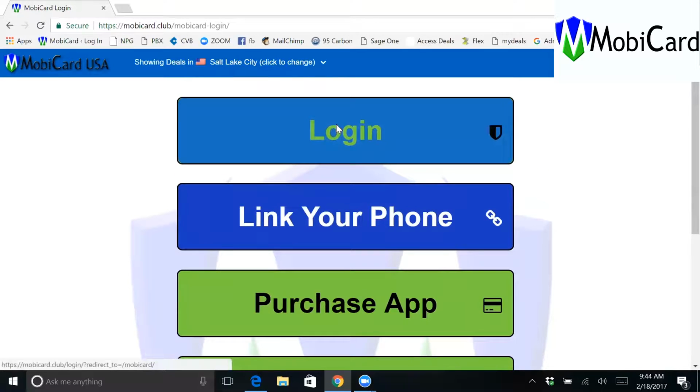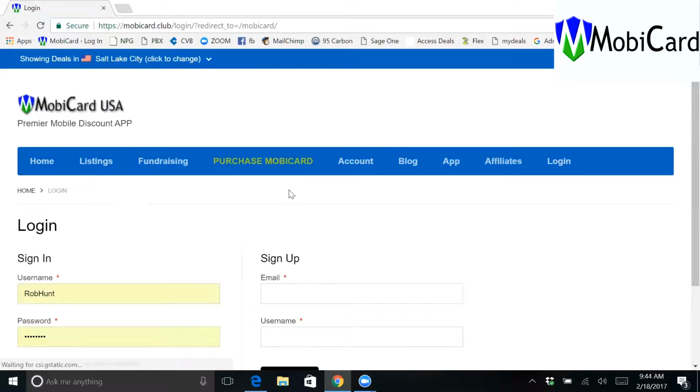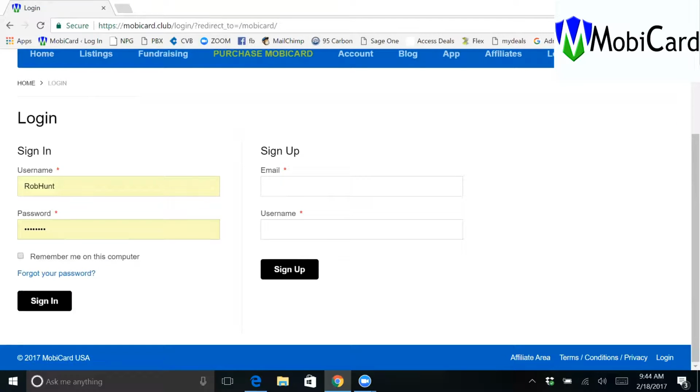Okay, so we're going to click the login. Then it's going to ask me if I want to sign up or if I want to sign in. Sign up, you're going to be asked to, of course, have payment and all that kind of stuff. But I've got my username and my handy dandy password in there. If I forgot my password, I'm going to click Forgot Password, and I'll get that emailed to me, and then I can reset it.